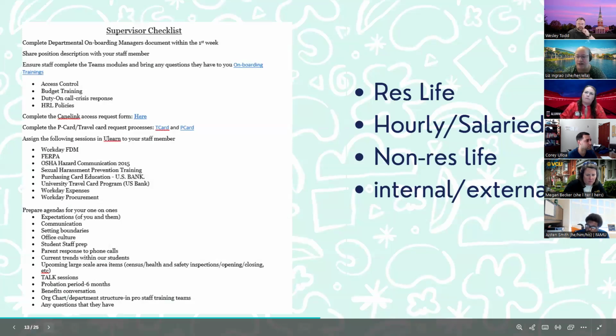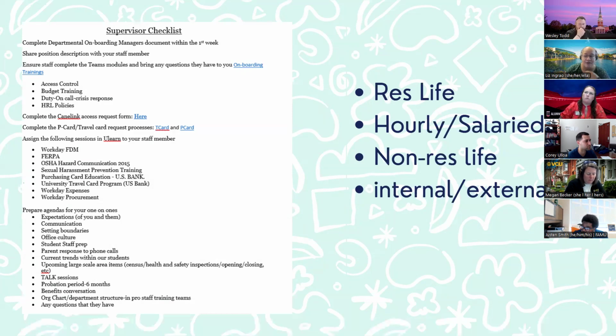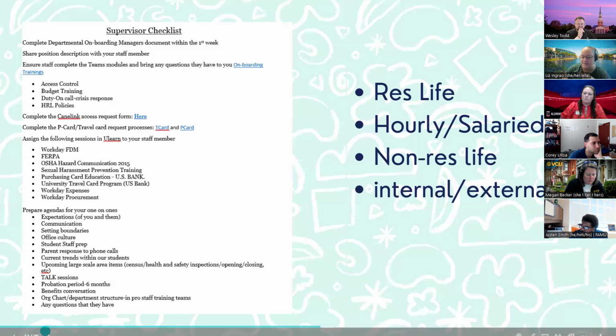So the supervisor has to assign that. And so all of this stuff is in there, but this gives them a starting point so they're not going in blind on what they need to do, especially if they're a first-time supervisor. Giving this as a baseline for them really helps to keep things on track and to make sure everyone gets that same experience, no matter who your boss is and no matter when you start. So this has been super helpful.